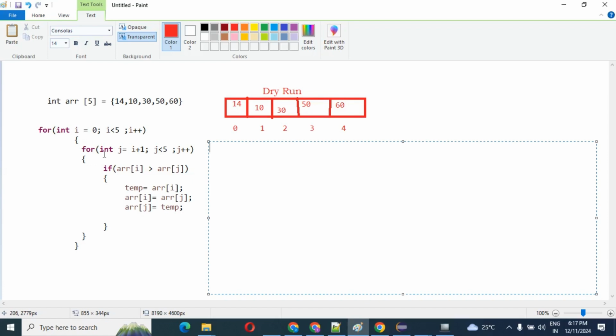We will come into this nested for loop. This is the outer for loop, and this is the inner for loop. Then what is the j value? j means we are going to execute the second for loop. j starts from i plus 1, and you know very well that i is 0.